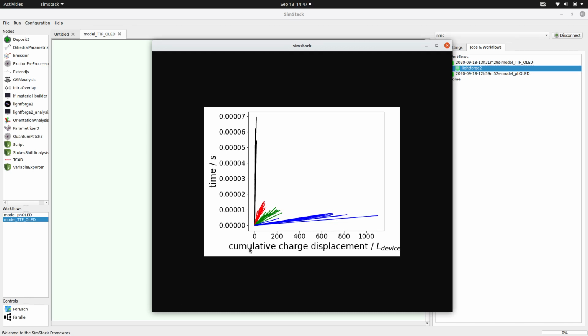What we see here on the x-axis is the cumulative charge displacement in units of the device length, and on the y-axis the progress time for the 4 different fields and for 15 simulations per field. So we see all of these are straight lines, which means the calculation is nicely converged. They don't have to be straight lines. It's also okay if they are wiggly. You should just be able to do a linear regression through them, otherwise you cannot say that you're in a steady state.